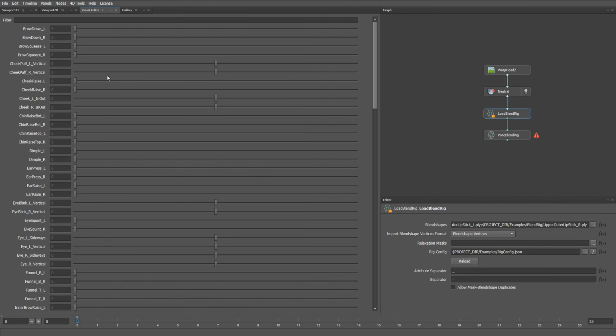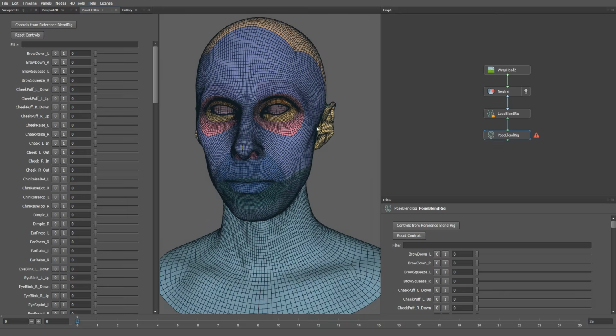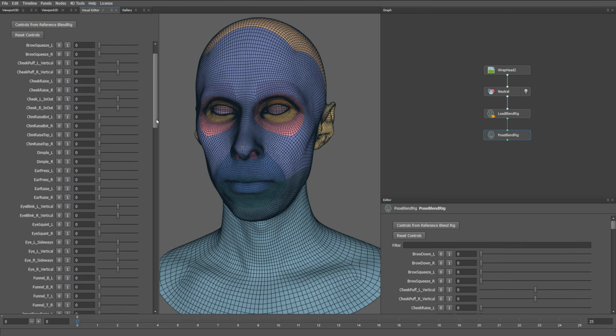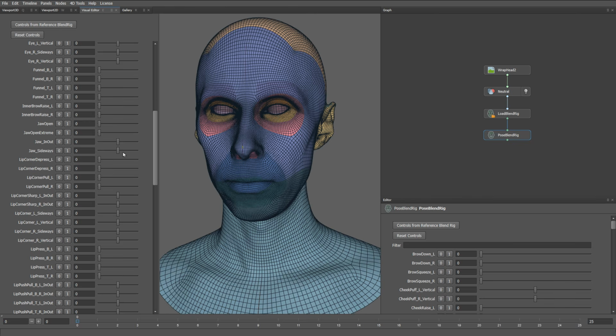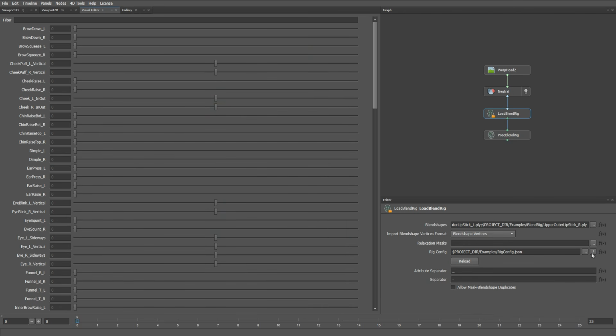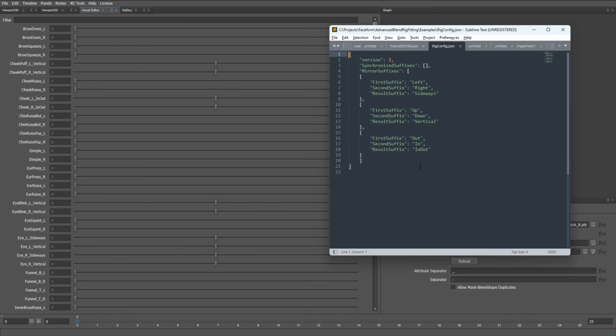Let's just load this rig config file and click Controls from Reference BlendRig again. Now if we go to the jaw expression, we can see a single control called jaw sideways that combines two controls into one. As you may remember from the previous tutorial, the rig config file is a simple JSON file that basically states which suffixes should be combined into which names.